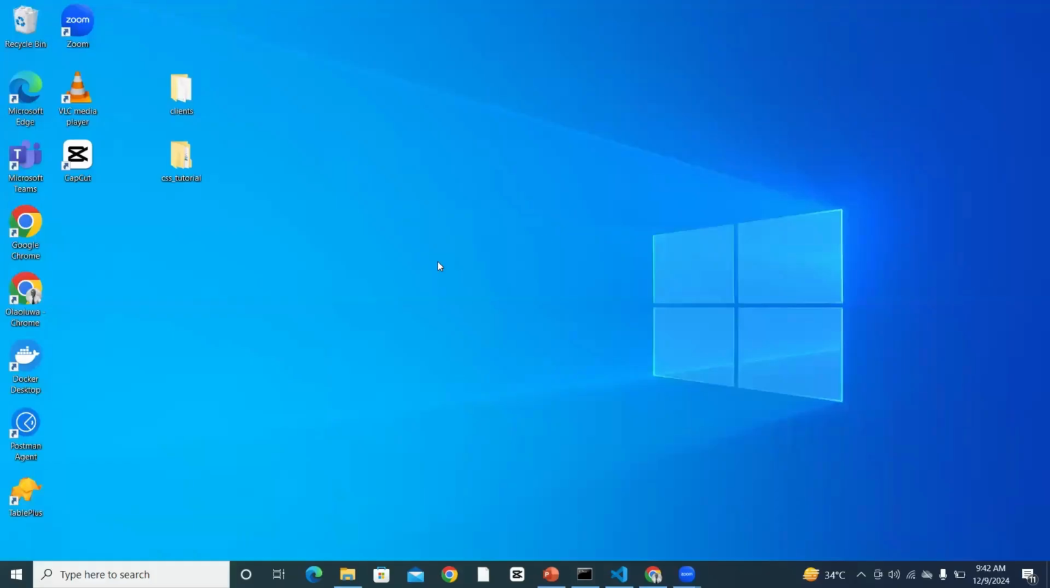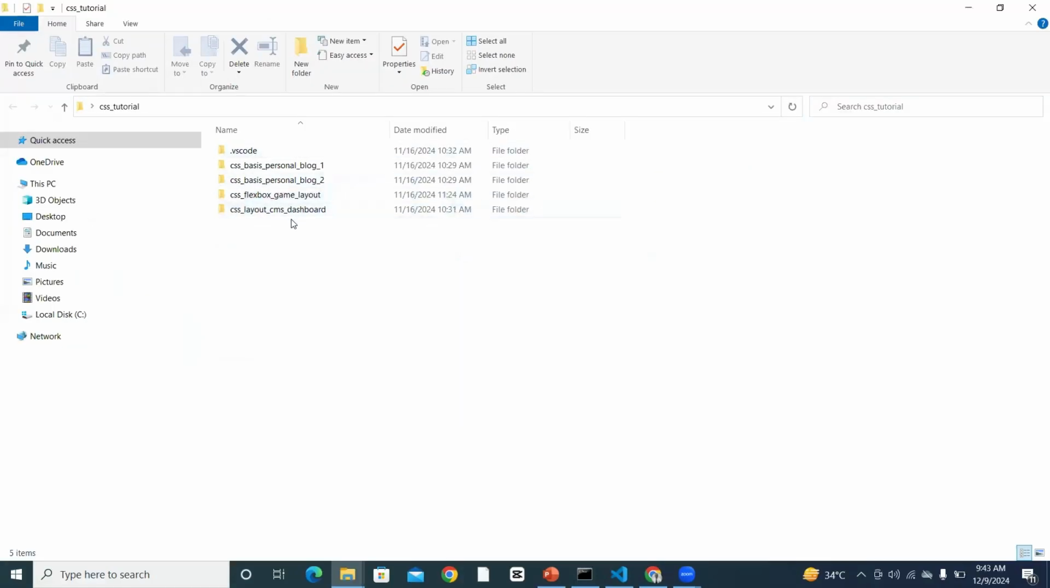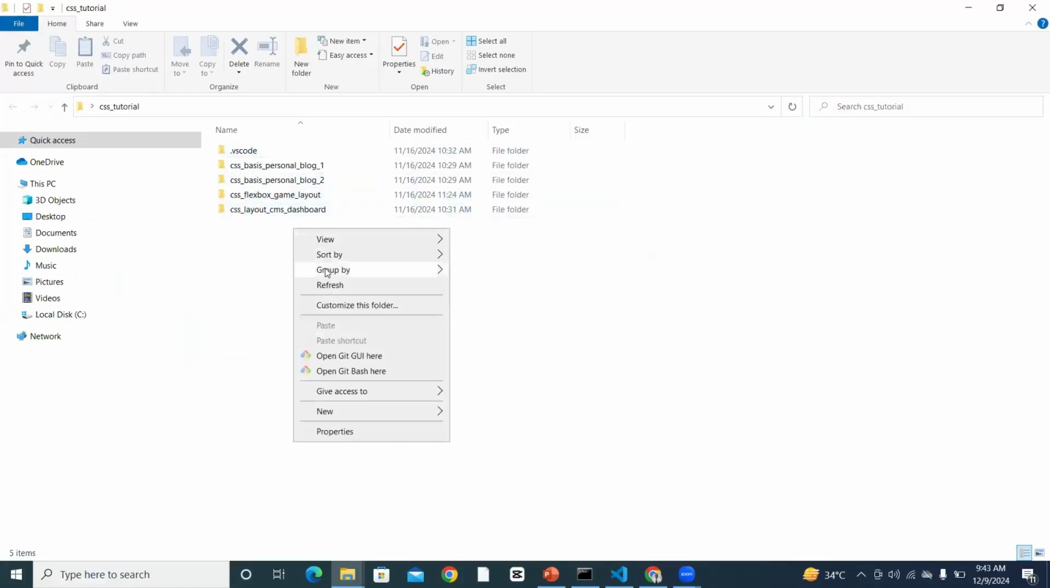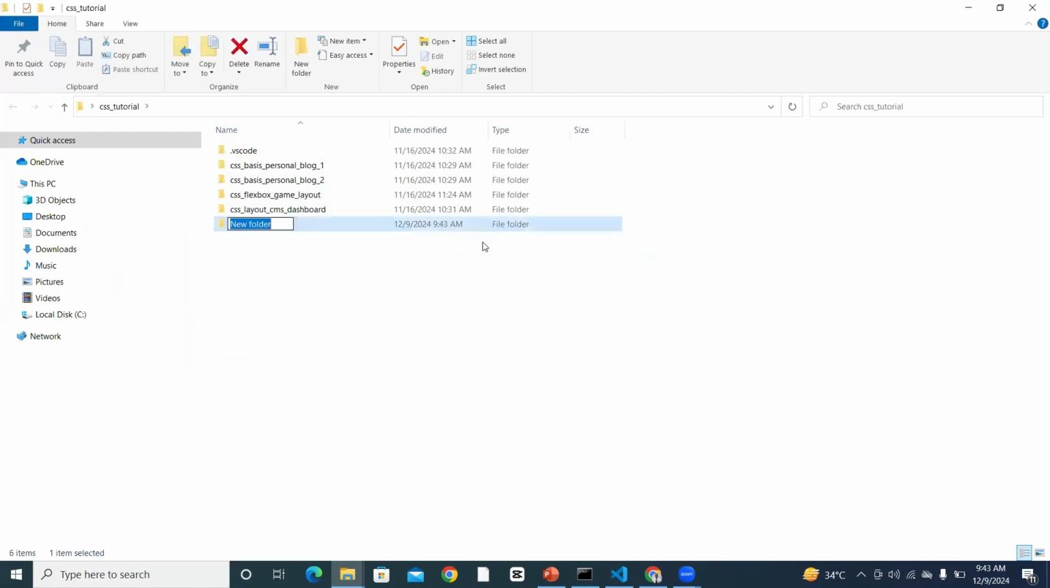All right, so let's just start. This is where I've been working, CSS tutorial. Every project we've been doing has been coming here. So you can see some that we've done, right? Let's just create a folder that represents the current project that we'll be working on. And that's, let's just say CSS underscore grid, right? Again, if you check my GitHub, you'll be able to see the codes right there.